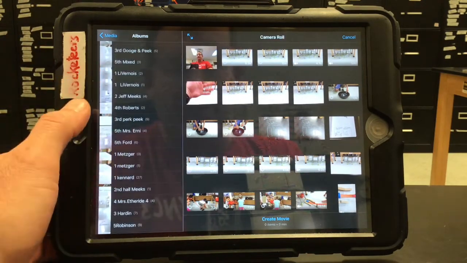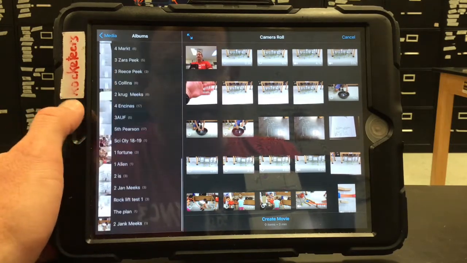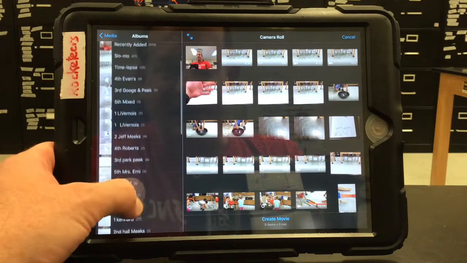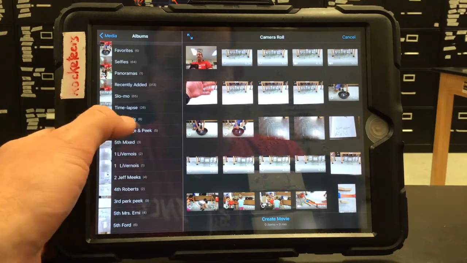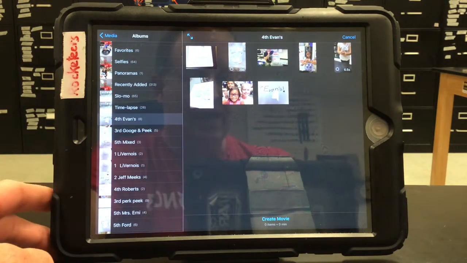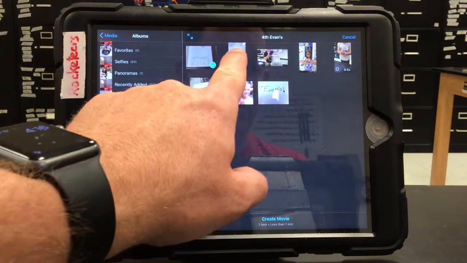Oh, look, I was hoping they'd be in order like 1, 2, 3, 4, 5. They're not. Yikes. That's okay. So look for yours. And I'm just going to go with the top one, Miss Evans, right there, because they have a bunch of cool videos and pictures. There we go. And then you're going to check the ones that you want to put in a movie.